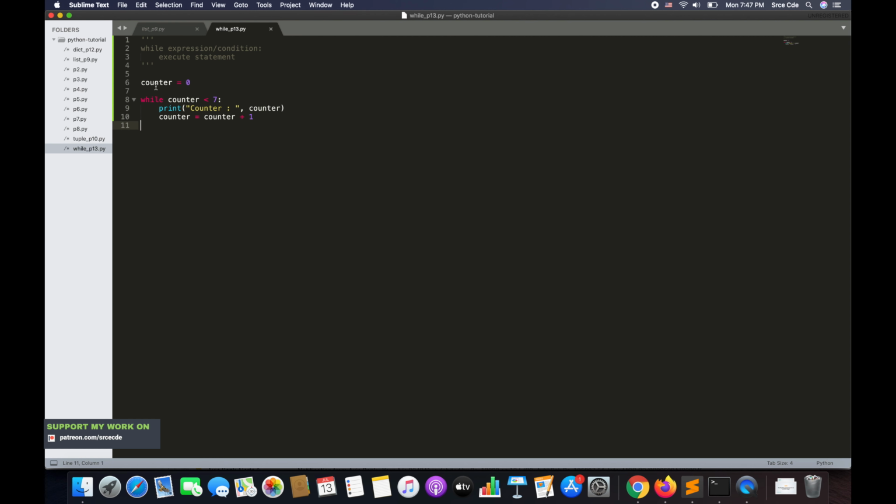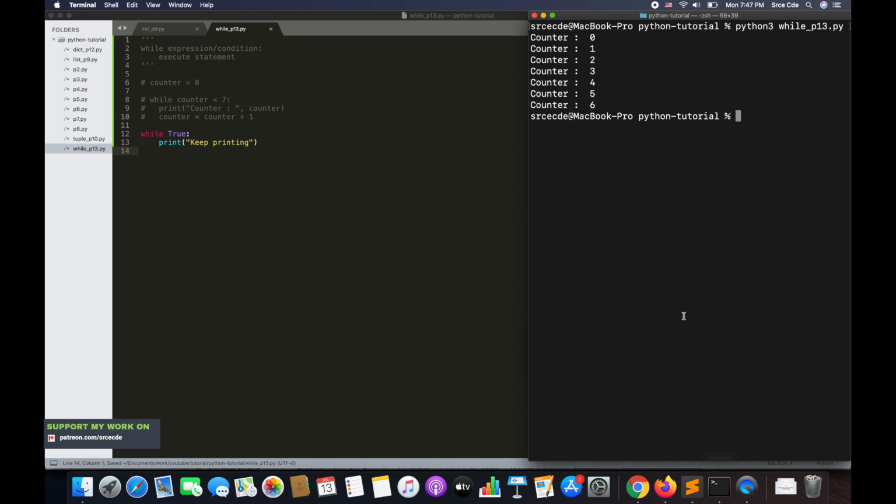Now, for example, if the condition on line number 8 does not evaluate to false, then the loop becomes an infinite loop. So let's have a look. Maybe let me comment this. So I will say while True. This is basically the infinite loop because it's always going to be true until and unless we break that loop, right? And I will say print, keep printing. Now if I go ahead and run this, this will be an infinite loop.